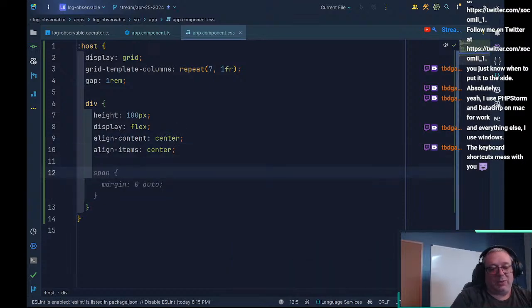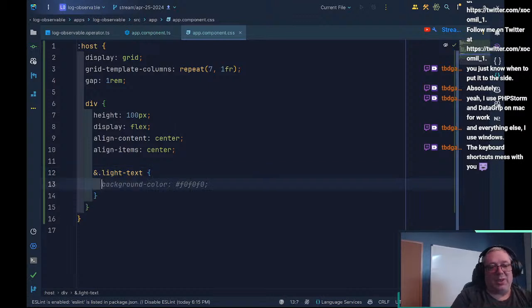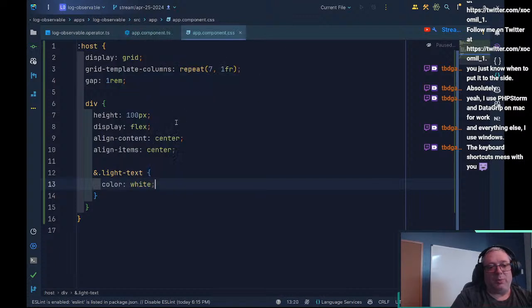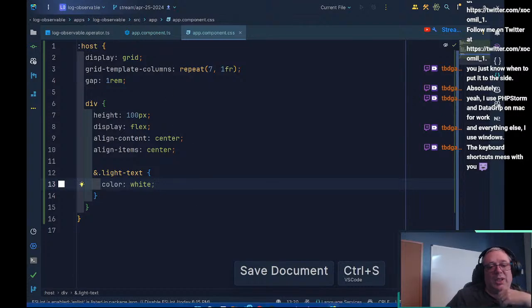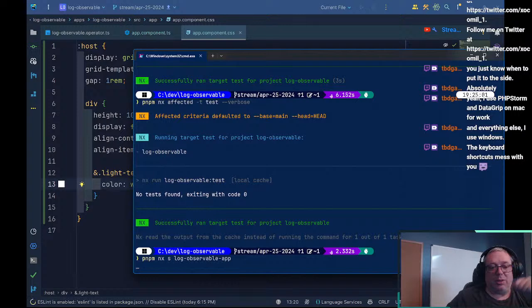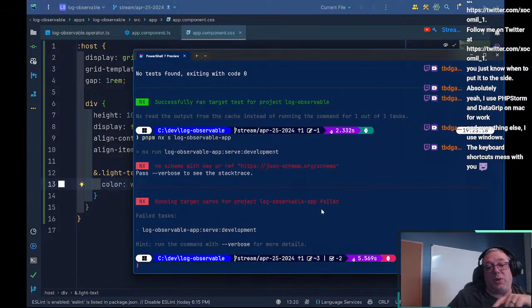And then the next thing we could do is add the dot light-text. And here we're going to say that the color is white. There we go. So now if we go serve our application, so if we do nx serve, and here we can do log-observable-app, work, hopefully. Yeah, the keyboard shortcuts mess with you. Exactly. Well, the one thing that really, no schema with key or ref.